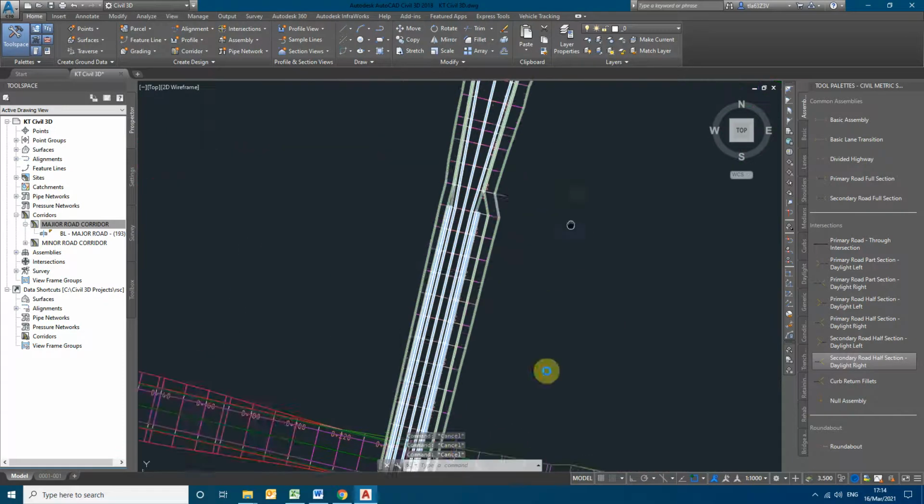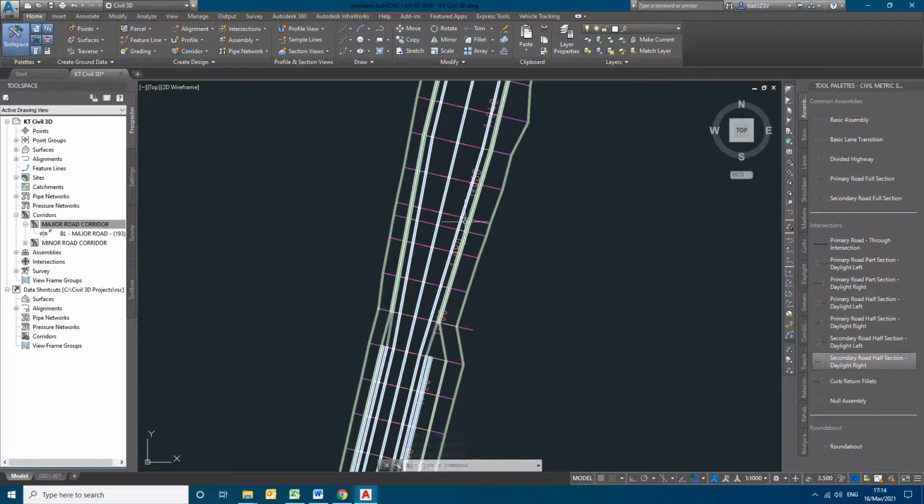So in this fashion, we can define the tapering length as per our requirements, and we can give it as target parameters in the corridor. So that will be applied to the corridor.